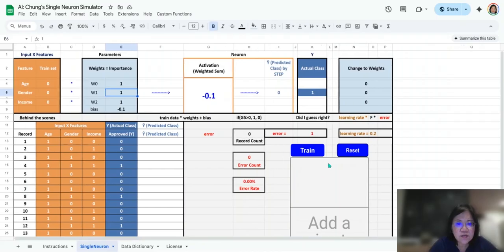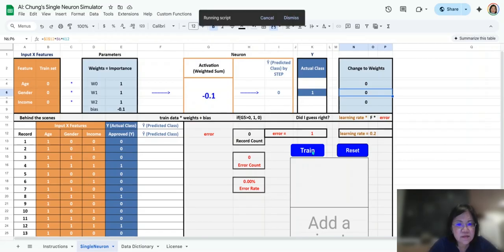Now let's click this train button here. When we click train, this button will copy the first customer's records up here for feeding into the model. Then the model will do this weighted sum calculation, pass it along into the step function, and then compute this error. This error will then be used to compute the changes that we will make to the weights in the next iteration. So let's take a look.